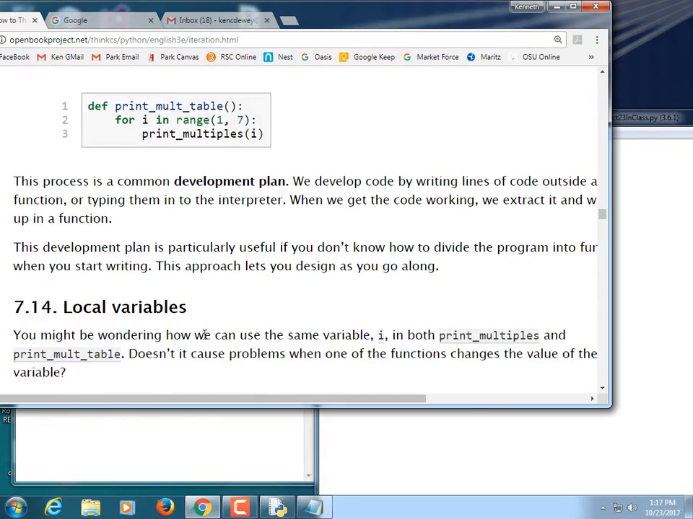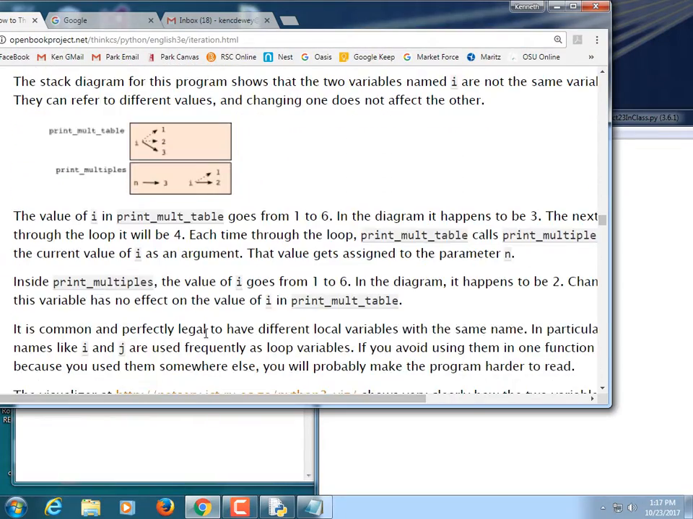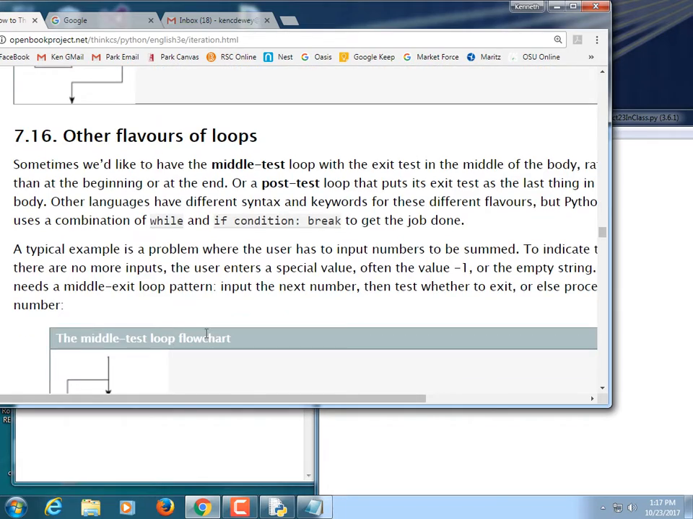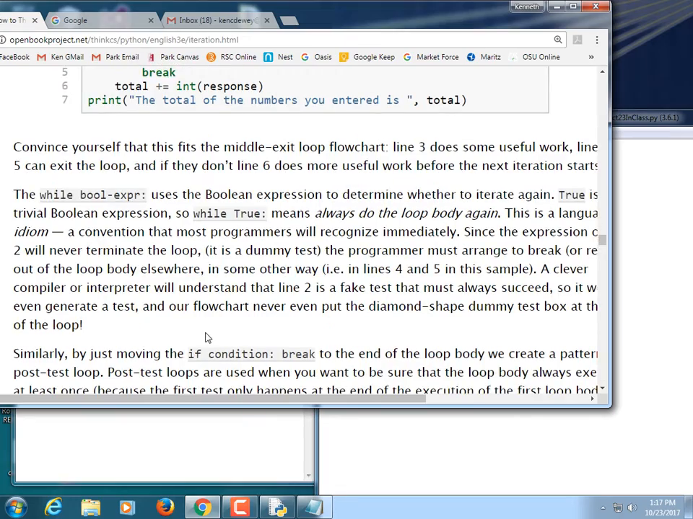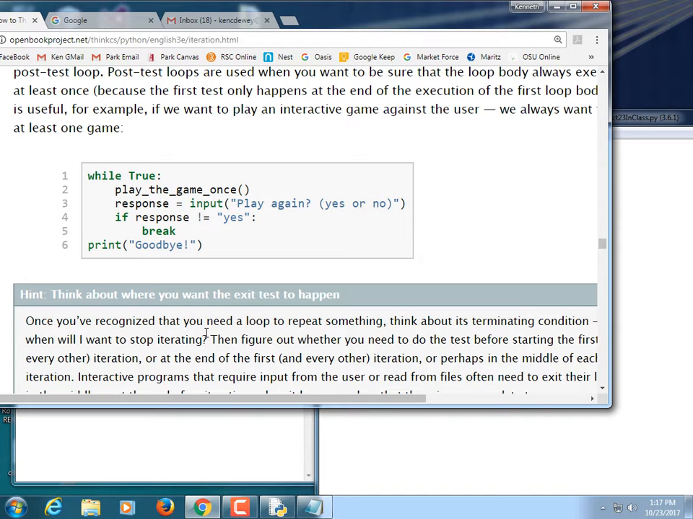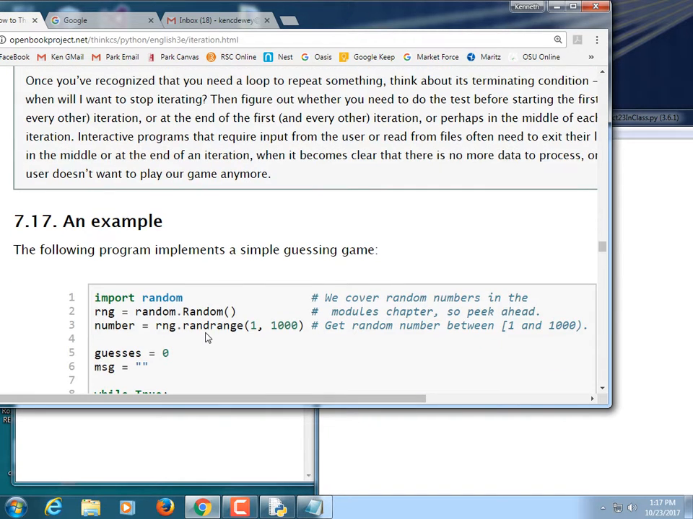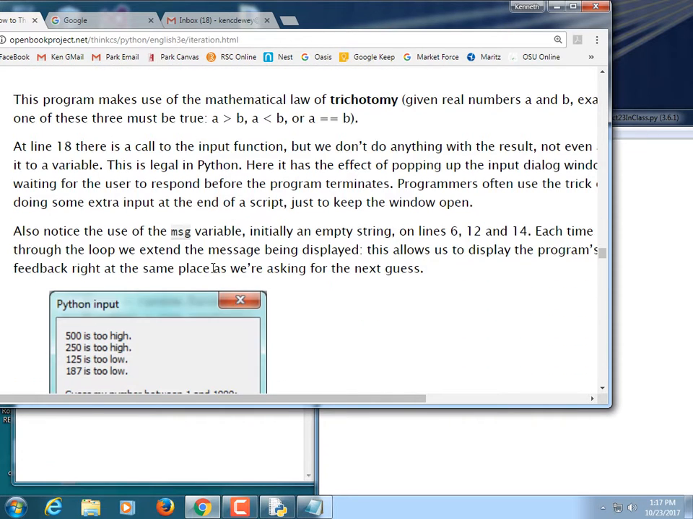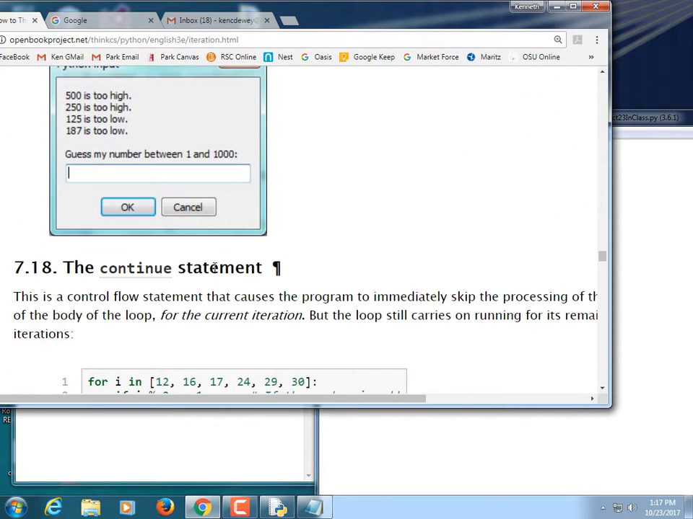All right, let's see. We already talked about little variables. We already talked about break. I think we're pretty much done with 7, aren't we? There's something else I want to show you if I can find it. We've already done random stuff a whole bunch.